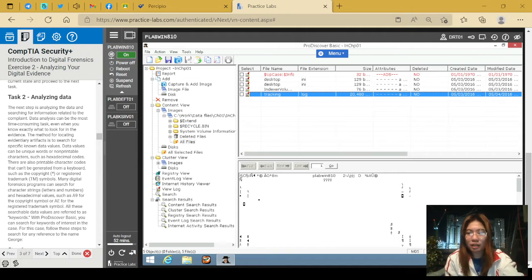Task 2, analyzing data. The next step is analyzing the data and searching for information related to the complaint. Data analysis can be the most time-consuming task even when you know exactly what to look for in the evidence. The method for locating evidentiary artifacts is to search for specific known data values. Data values can be unique words or non-printable characters such as hexadecimal codes.